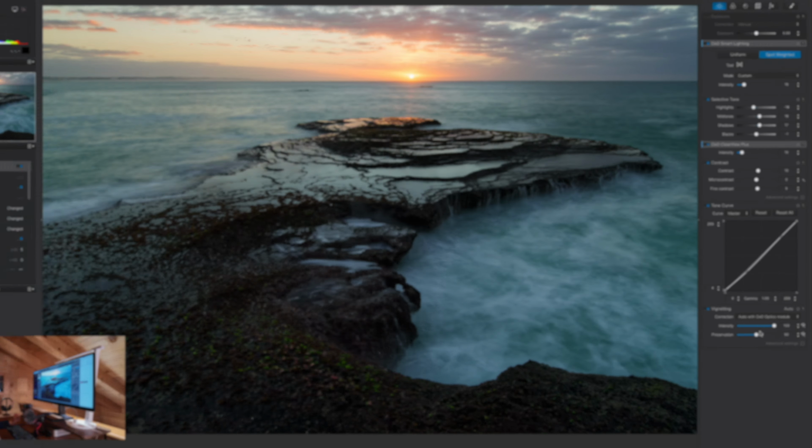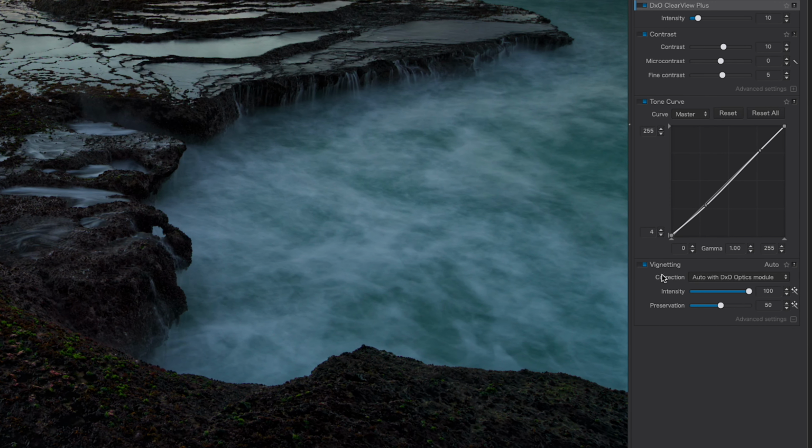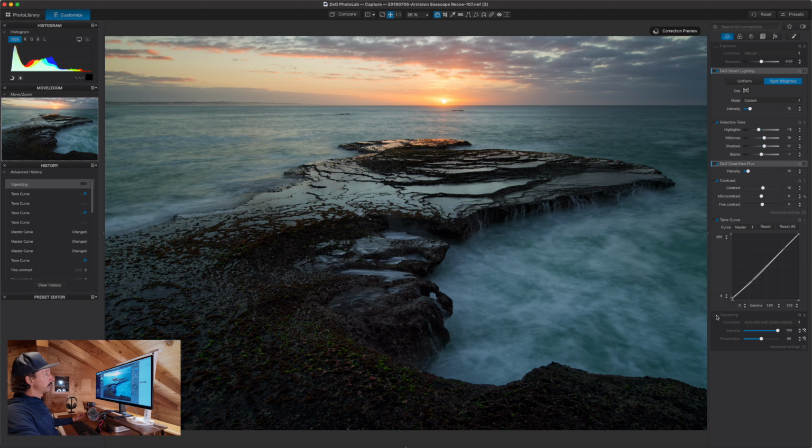And then vignetting is for the lens correction. So if I toggle that off, you can see the original lens vignetting comes back. Toggle that on, goes away. Based on DxO's massively extensive lens optics library, which they're very well known for.